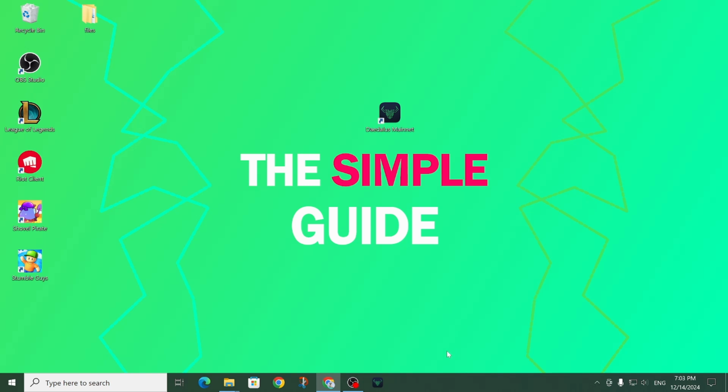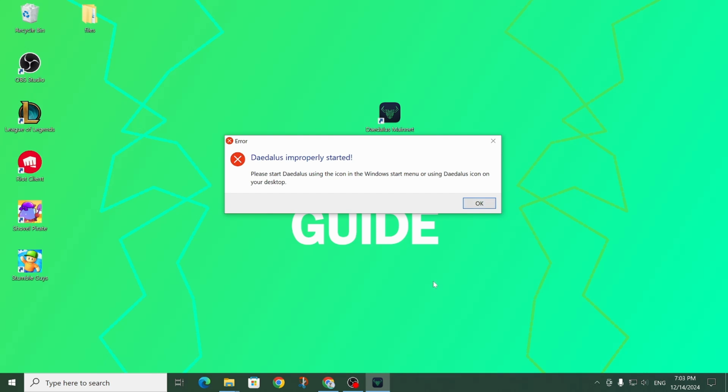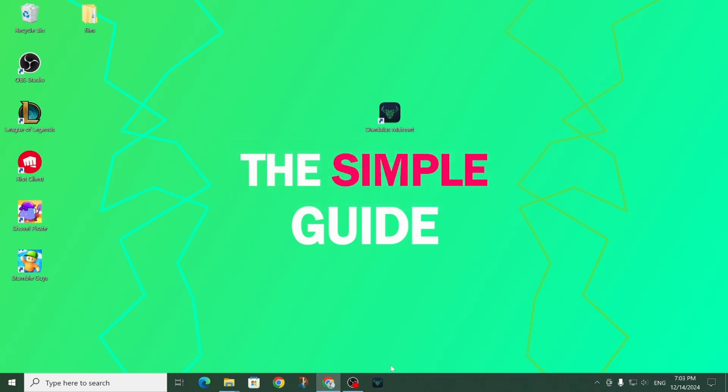So in case you're getting this error when opening a Daedalus from the taskbar, like so, then the issue will likely be that this is also referencing the wrong exe. So let me just remove this, unpin this from the taskbar, and show you the right way to pin the Daedalus wallet to your taskbar.